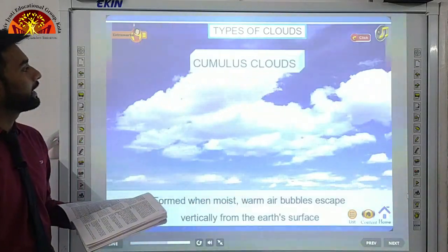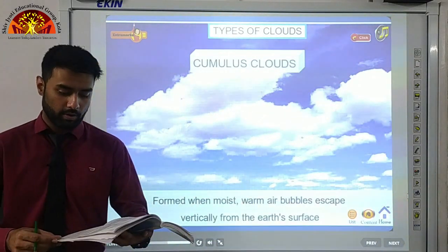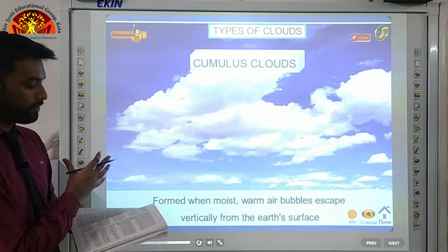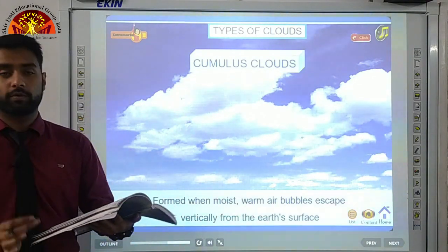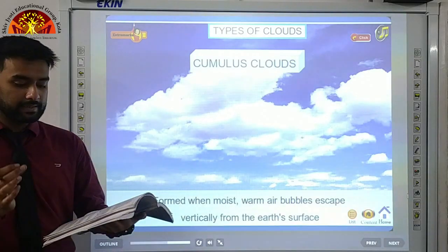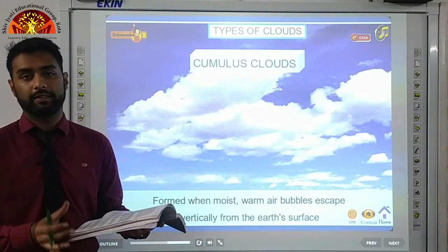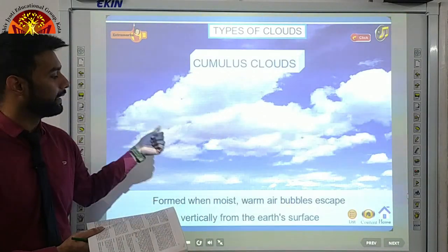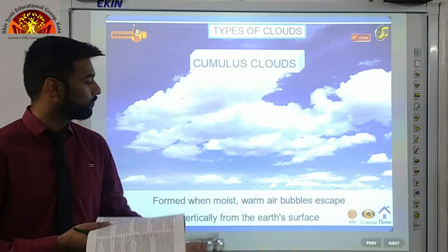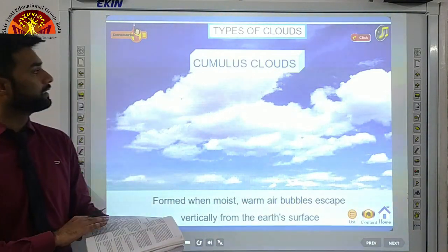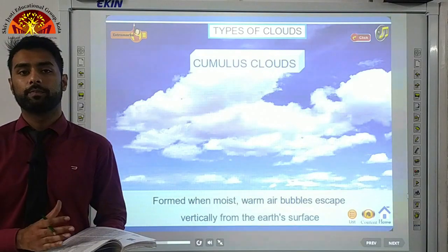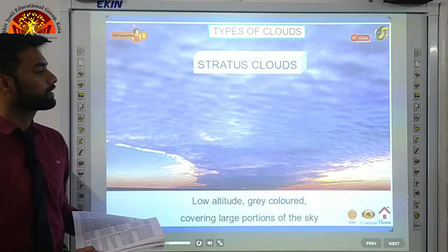Okay, moving on, the next cloud that we have is cumulus cloud. Cumulus clouds look like cotton wool. They are generally formed at a height of 4,000 to 7,000 meters. They exist in patches and can be seen scattered here and there, and they have a flat base. They are formed when moist warm air bubbles escape vertically from the earth's surface, and these clouds are called cumulus. Next we have stratus clouds.